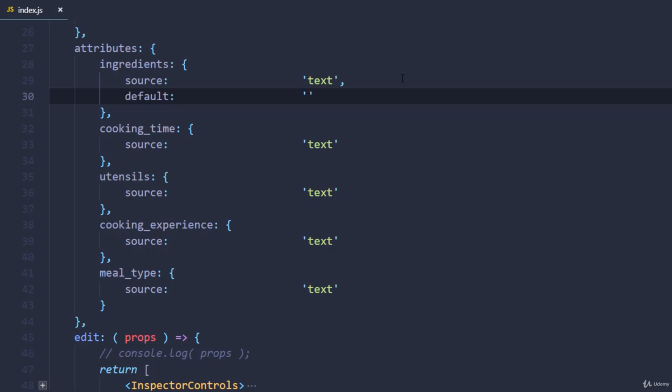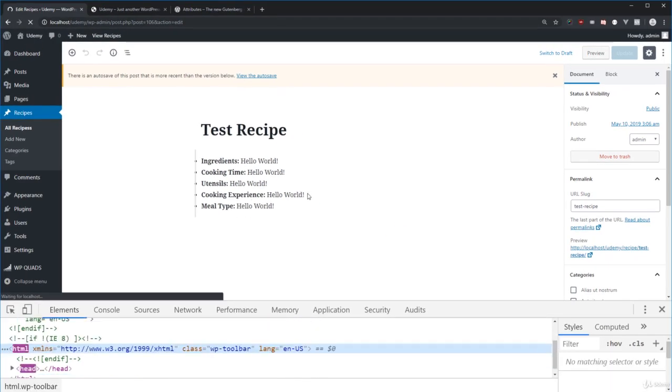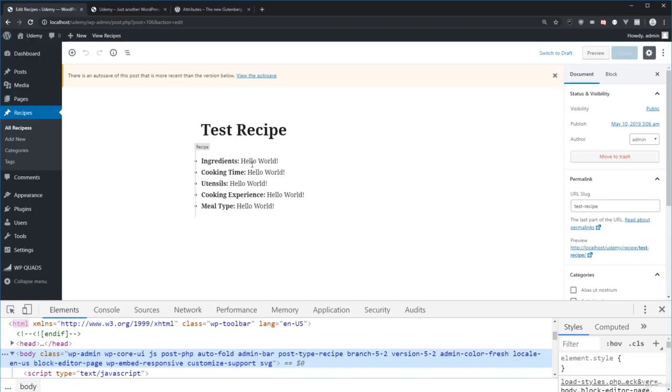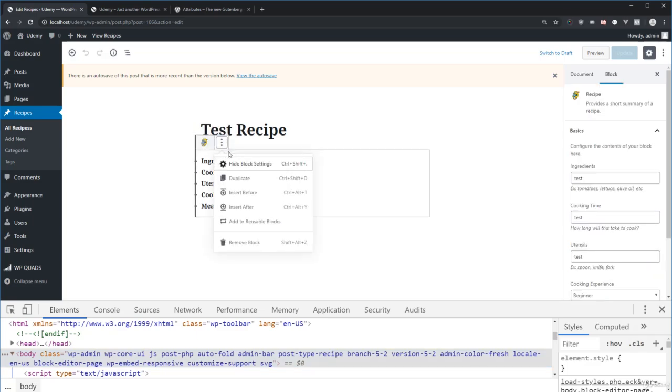The default property is used to assign a default value to an attribute. I'm going to set this to test. Go ahead and refresh the page. If you refresh, you may see the message "Hello" appear. I'll explain why this is happening in a future lecture, but you will need to delete this block and add the recipe block again.